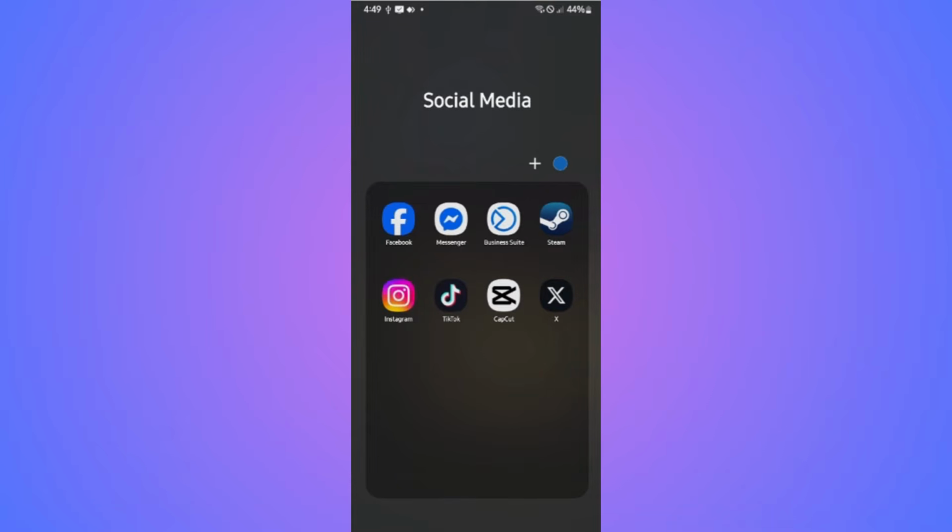Welcome. In this video, I'll show you how to fix TikTok photo swipe if it's not working.